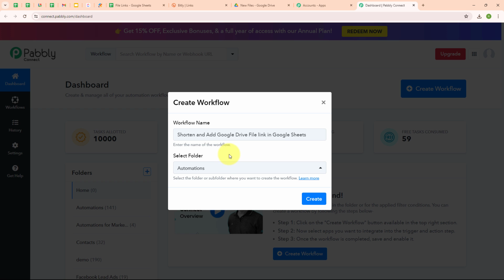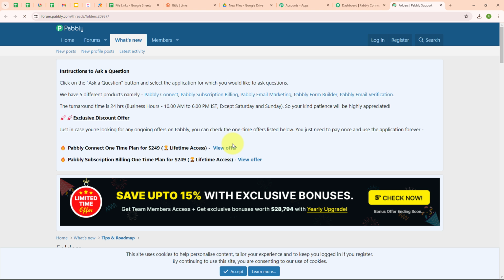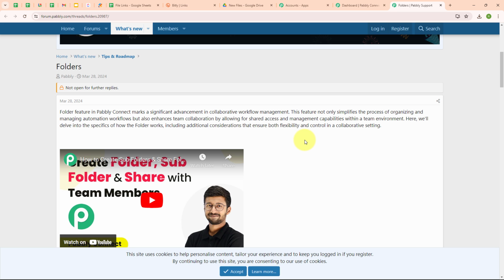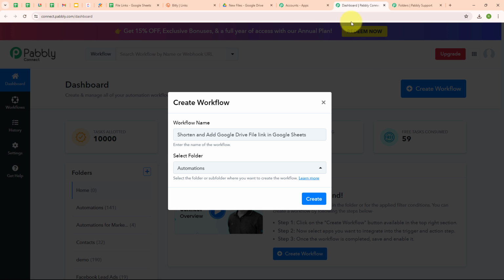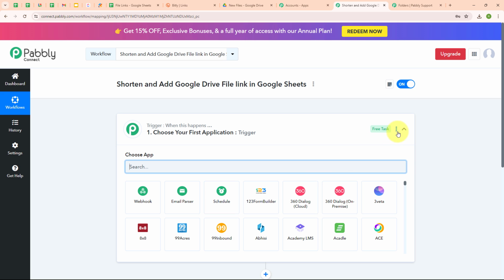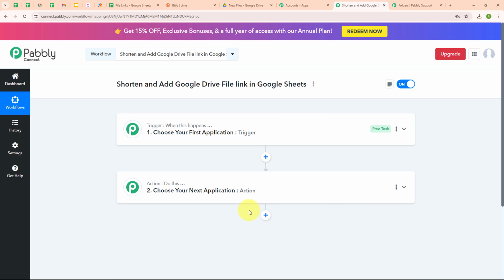And here to learn how to create a new folder in Pabbly Connect, you have to click on this learn more link. And by doing this, it will take you to our forum window where you can see all the instructions to how to create a new folder in Pabbly Connect. So moving back to my dashboard, and here to create a new workflow, I'm going to click on this create button. Now here in this workflow window, you can see we have successfully created a workflow with the name shorten and add Google Drive file link in Google Sheets.